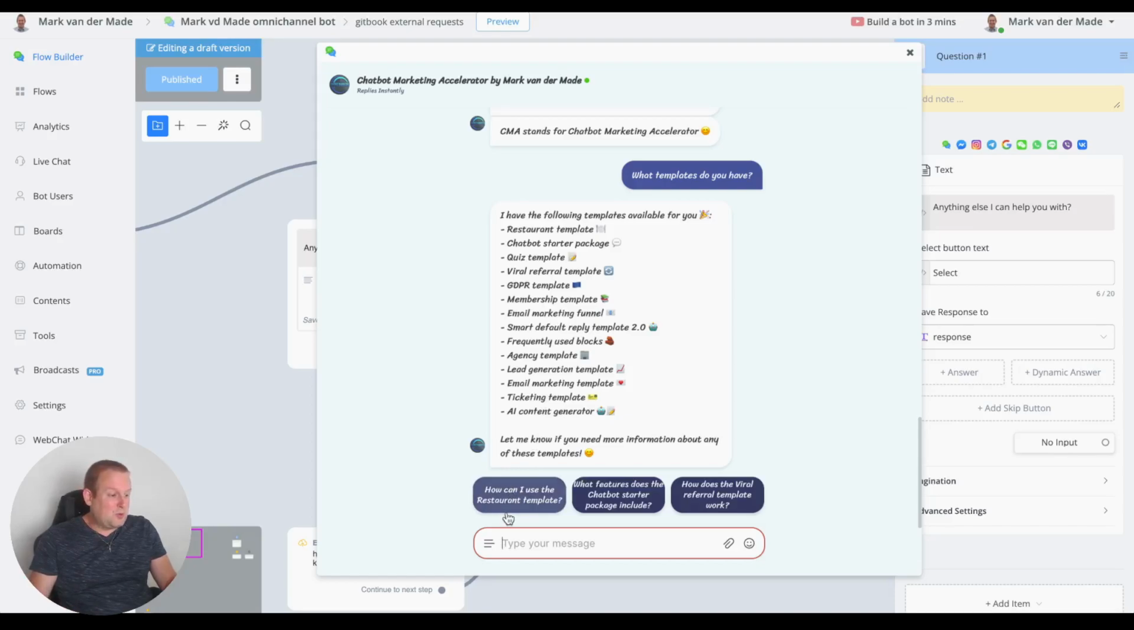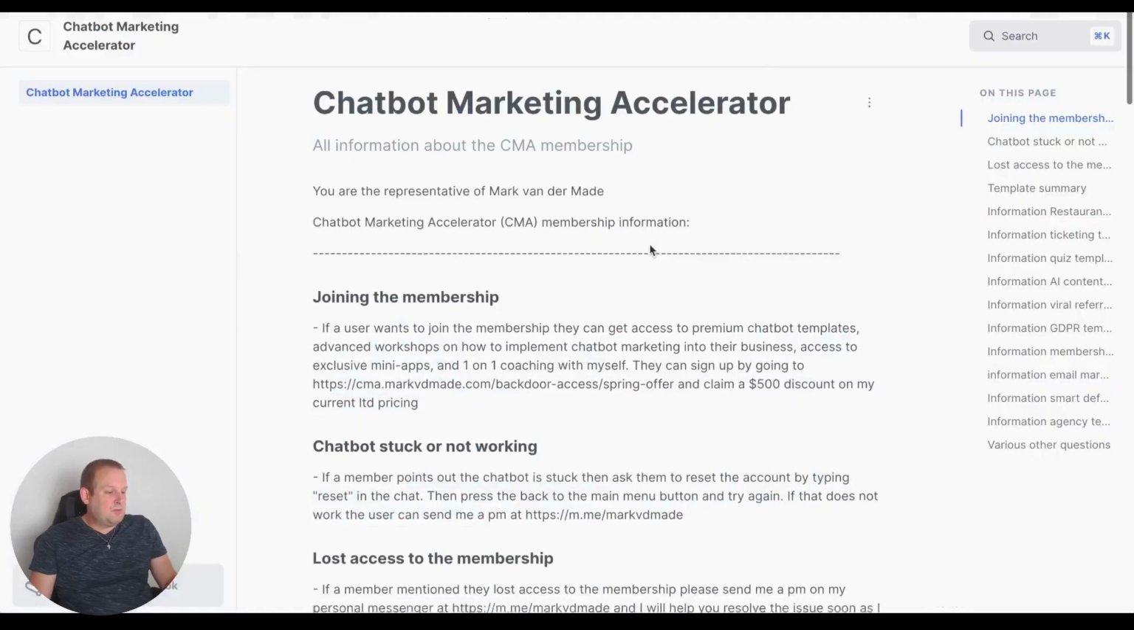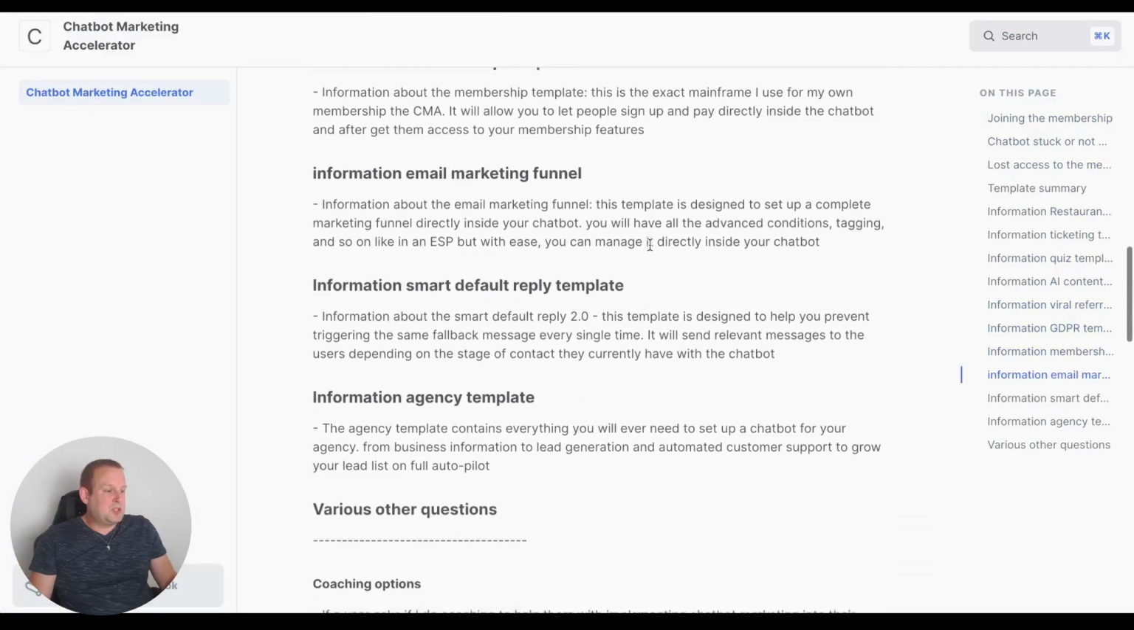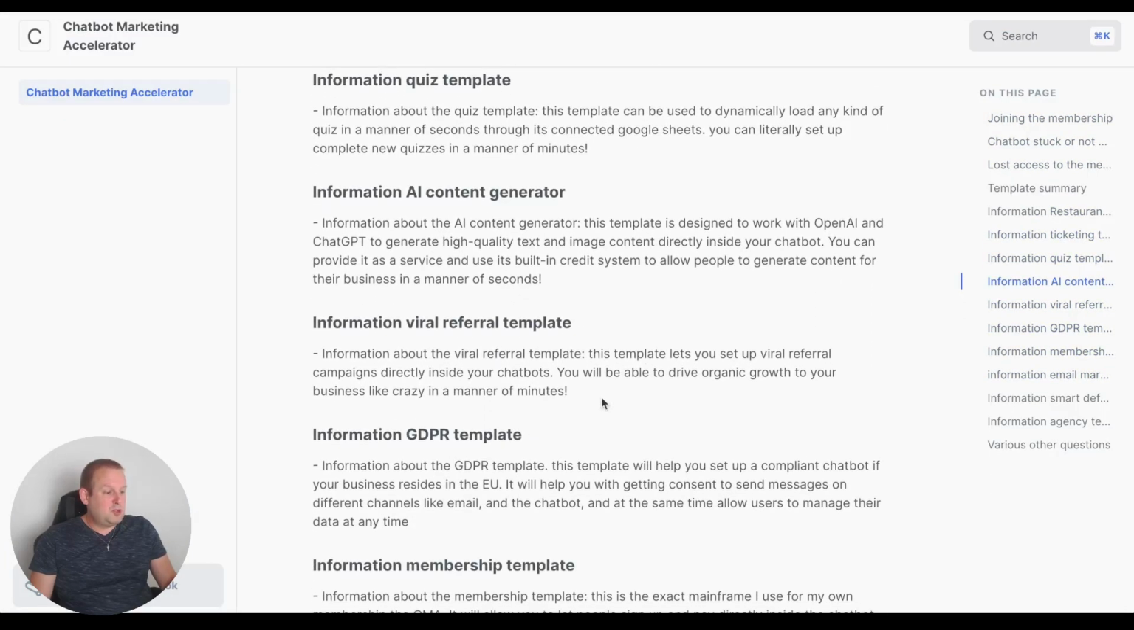So how can I use the restaurant template? What features does the Chatbot starter package include? How does the firewall referral template work? So if we're going with the last one, for example, if we go down, you will see that I also have information about certain sections of templates. So it should be able to formulate a response from this specific section.